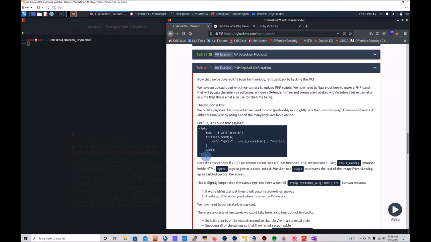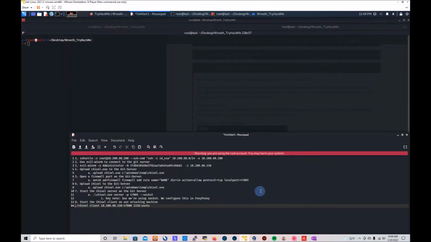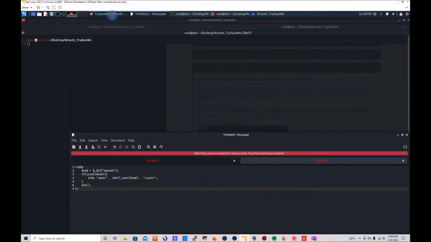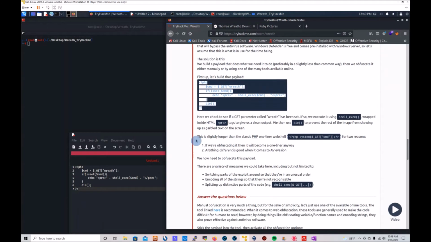Let's take this here. Let's see what it does. Here we check to see if a GET parameter called wreath has been set. If so, we execute it using shell_exec, and execute the command via this right here, creating a parameter called wreath. Here, command equals GET wreath. That's pretty much self-explanatory.